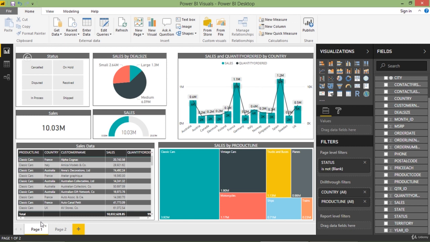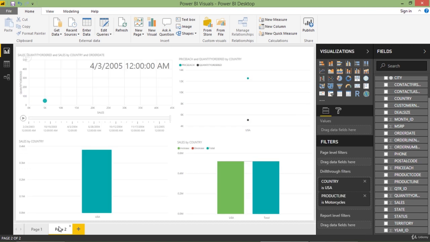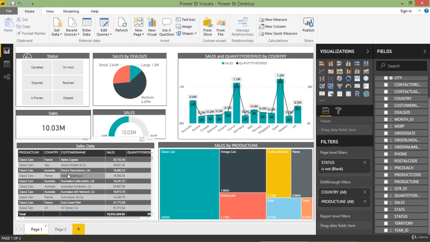Country is USA, product is motorcycles, because that's what we have selected. We have selected country USA here, and product motorcycle. So whatever we choose in page 1, we can apply it to page 2 as well. This comes in really handy when you have, suppose, 7 or 8 tabs up here and you want to see changes from your page 1 filter on page 8. So you can simply do this.